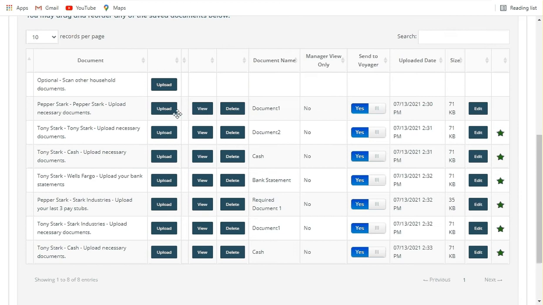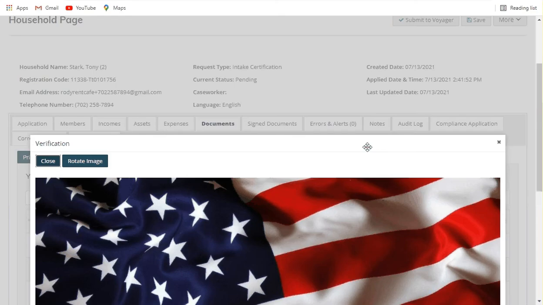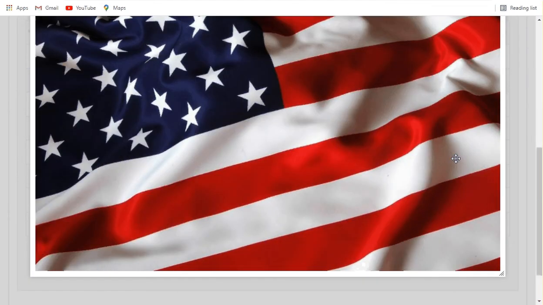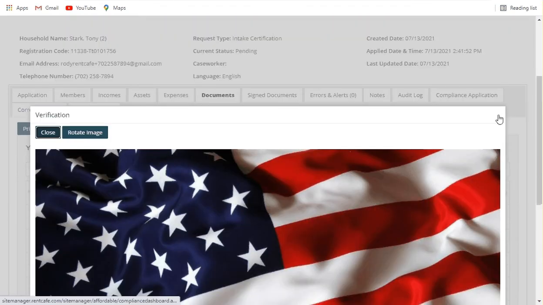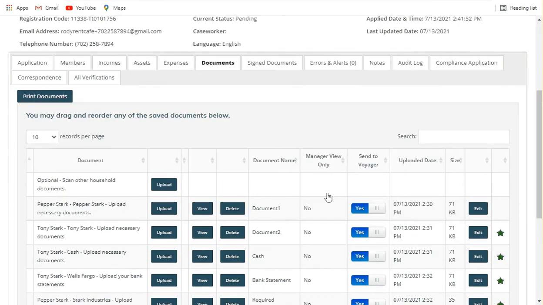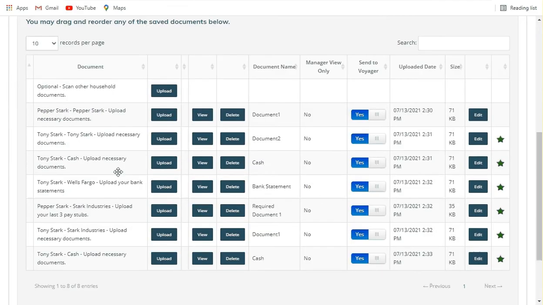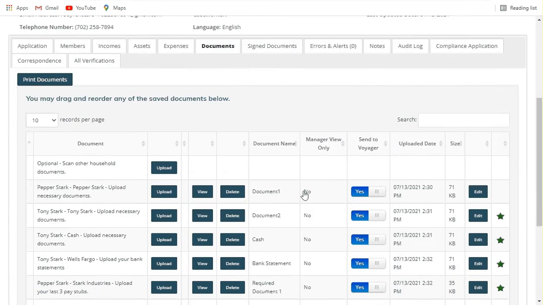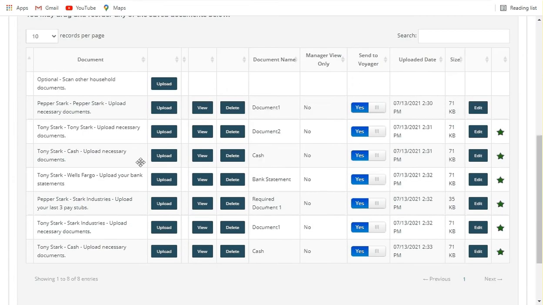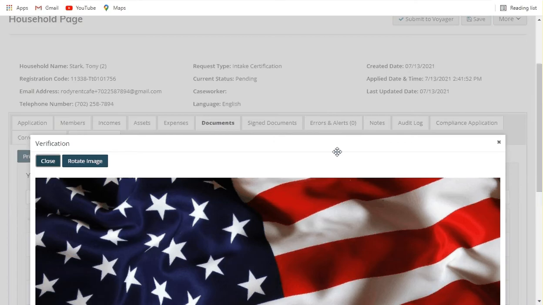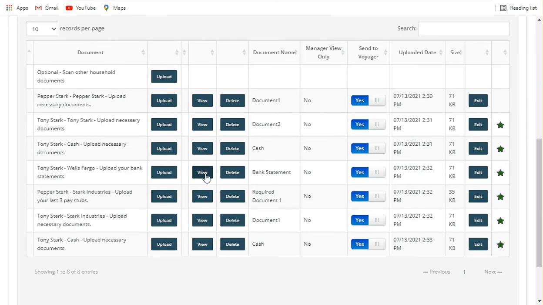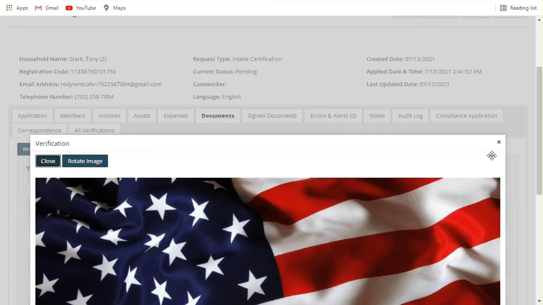Okay, let's go ahead and view this document. Okay, this was a test document and it was basically the image of the American flag. So that's what that looks like. I think this is the American flag 2, document 2. Cash, let's look at that. It's probably the American flag as well. Bank statement, let's view that. Same thing.